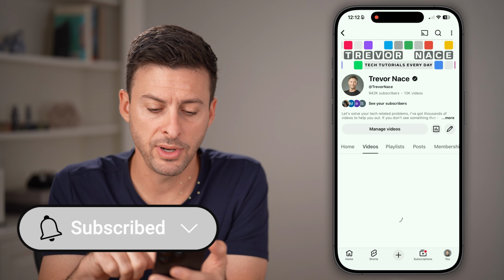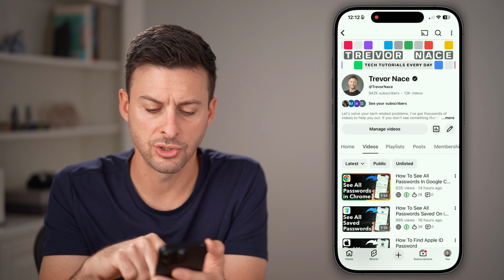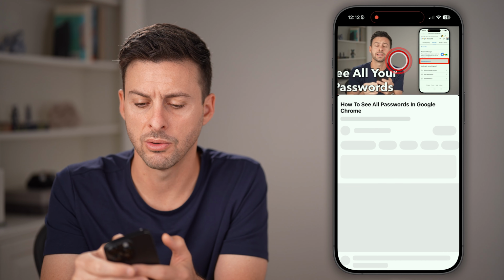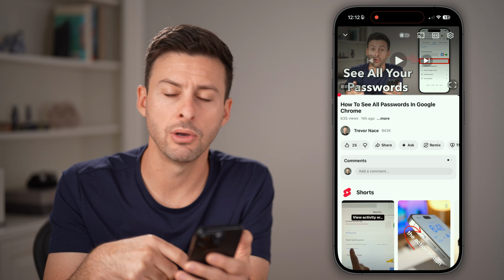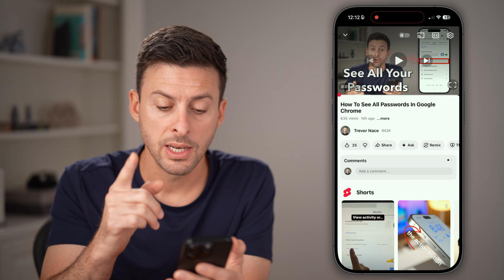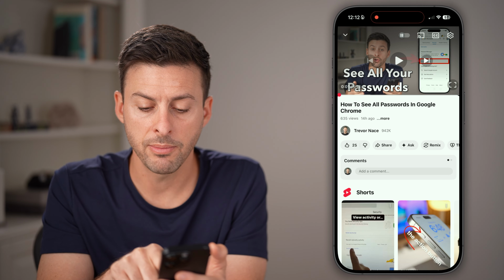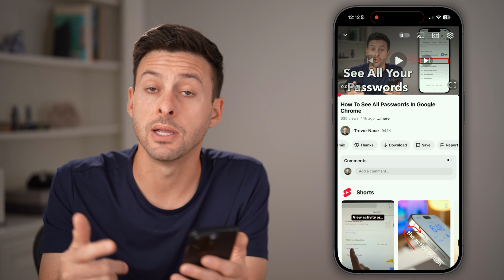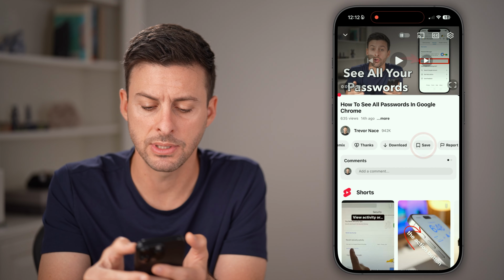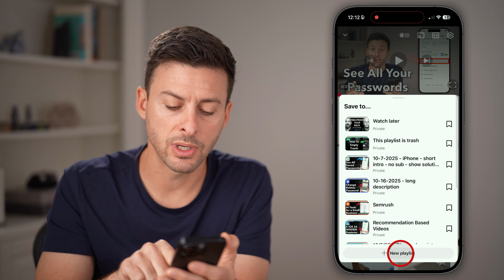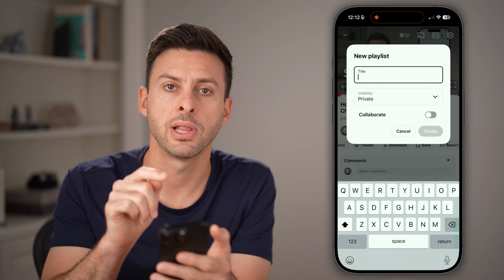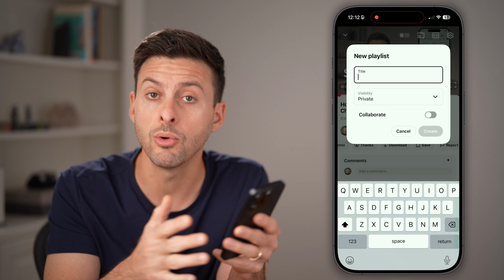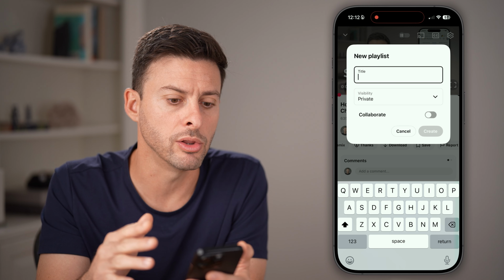Now I'm going to tap on Videos here and let's just do this most recent one. So I want to loop this video over and over and over. Now, to be able to do that on here, I'm going to swipe all the way over and I'm going to hit the Save button next to Download. So just tap on Save here. And the key is we're going to tap New playlist and create a playlist just for that video or multiple videos that we want to loop.